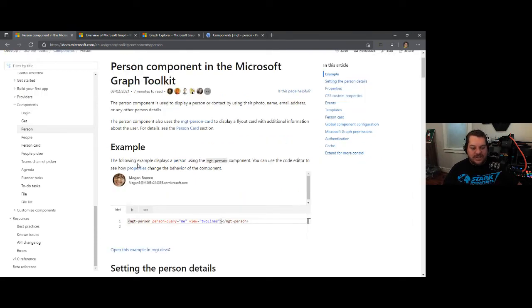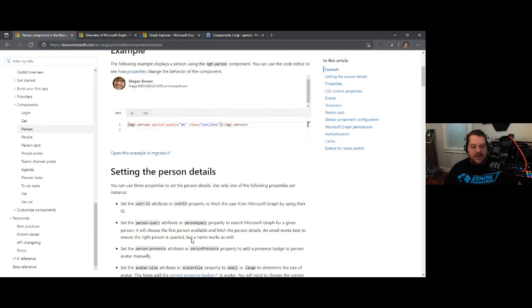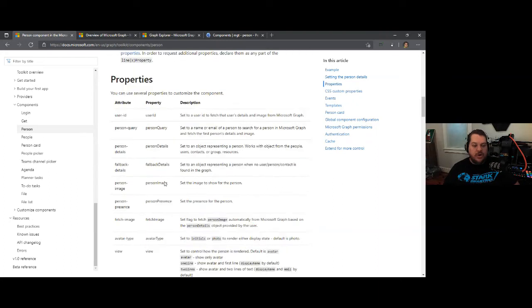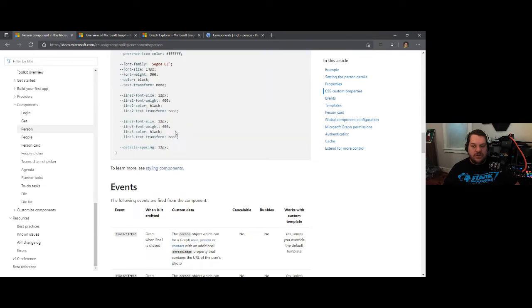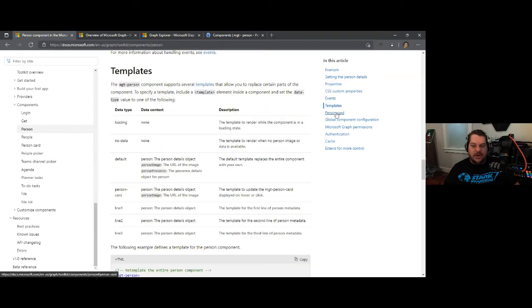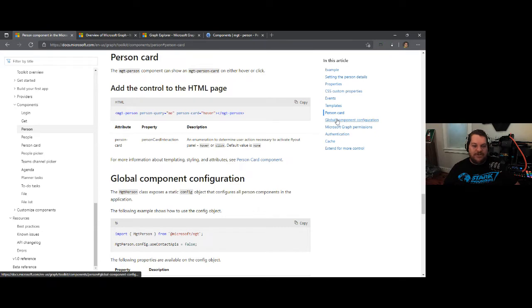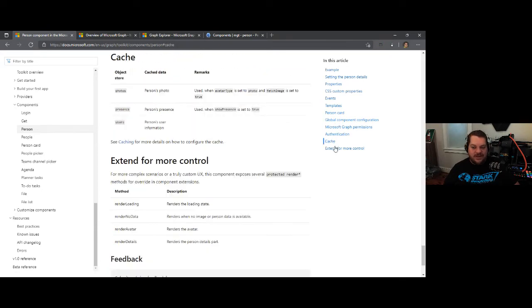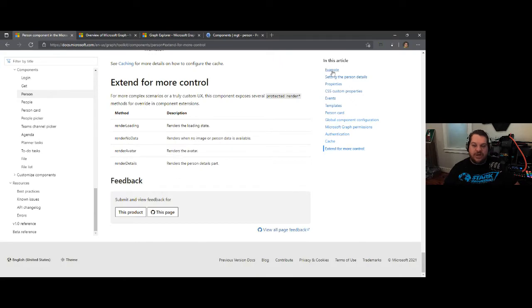So I'll go look. Here's an example. Person query is me. It says you can manually set person's details using JavaScript, or if you're using a person query, you can search for a person in Microsoft Graph and fetch their information. So it gives you examples of CSS, a person card, component configuration, set permissions for Microsoft Graph, caching, authentication, all sorts of really cool things.